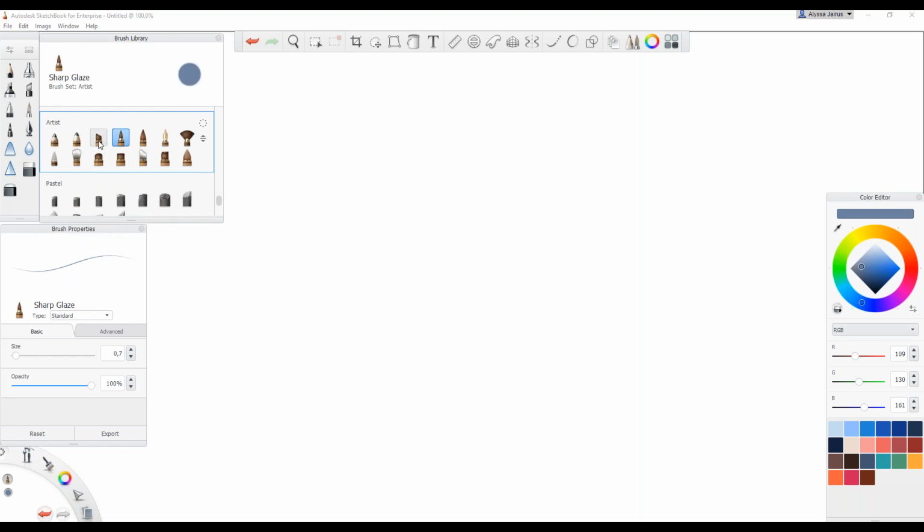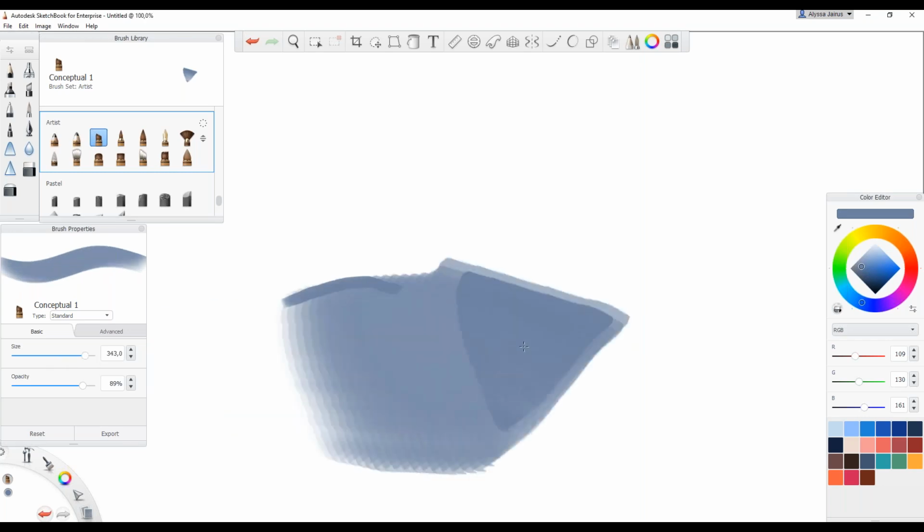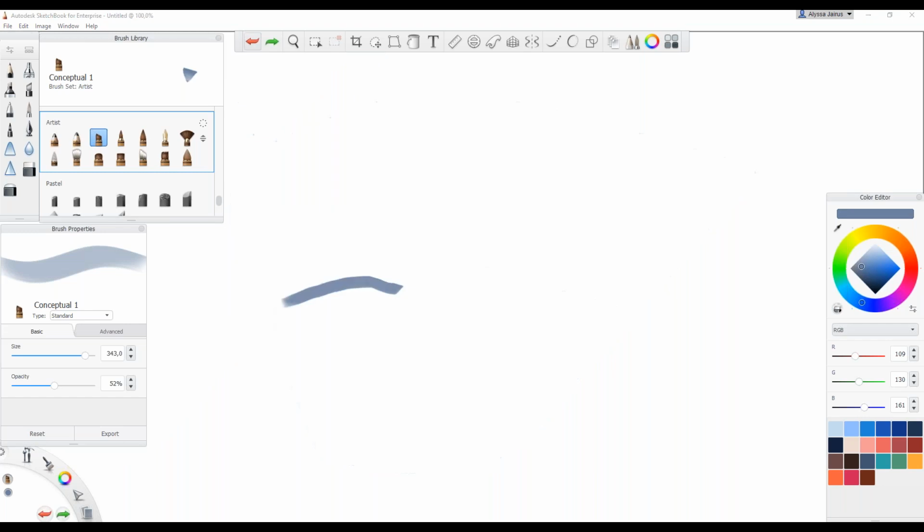So let's just grab one in here. I'm just going to use that as an example. If I click on this tool, you can see conceptual one. If I jump down to my brush properties, you can see what it looks like. You can even adjust the size depending on what you need it for, and how opaque it looks. Is it a light color or a dark color? So it's pretty user friendly. And if I've messed all of these up and want to bring it back to default, I can just reset my brush to what it was originally. So that just gives you a little idea of what it does.